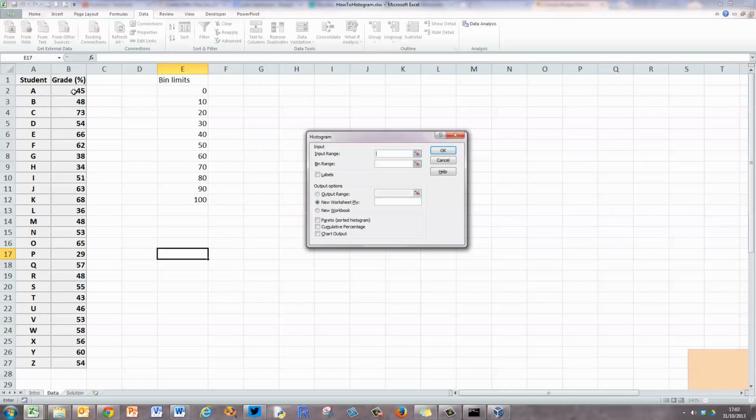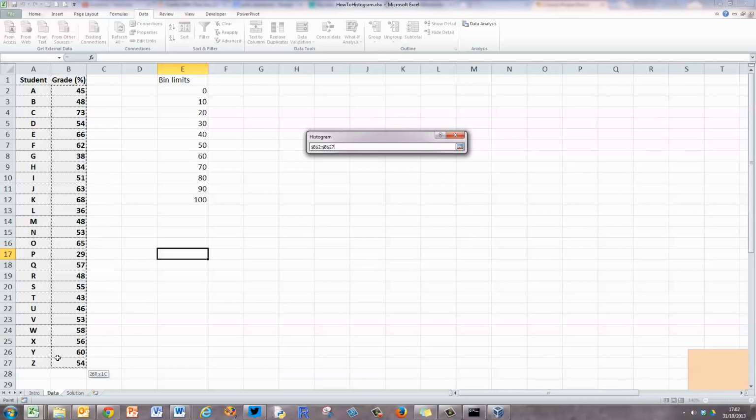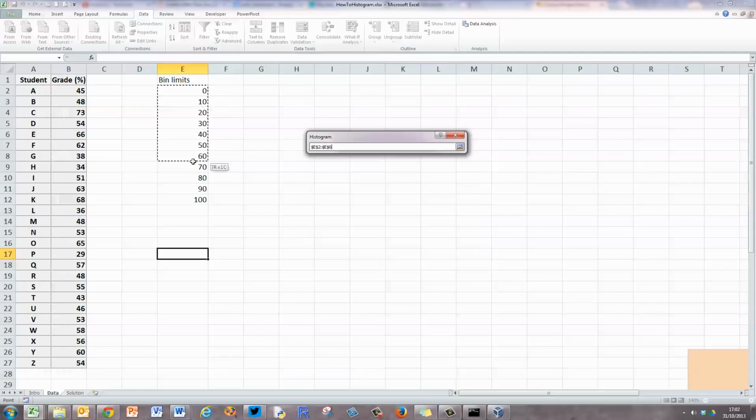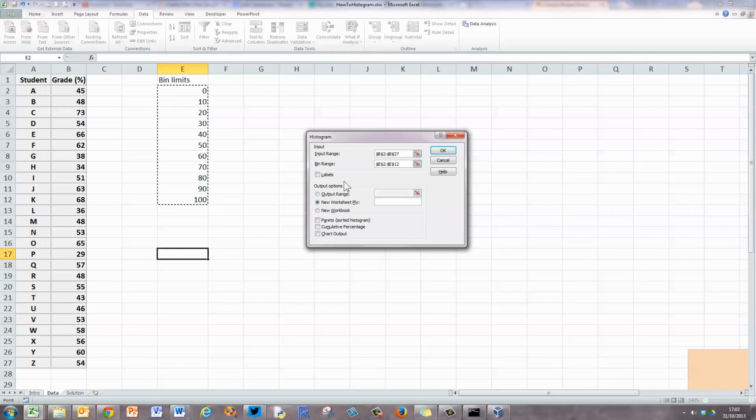So with my mouse I'm going to select from cell B2 down to cell B27, or I could type that in. Next I must tell Excel what my bin limits are. So my bin range is listed here in column E. So again with my mouse I'm going to select from, in this case, E2 down to cell E12. I'm going to check the Labels box here so that my diagram will contain labels.